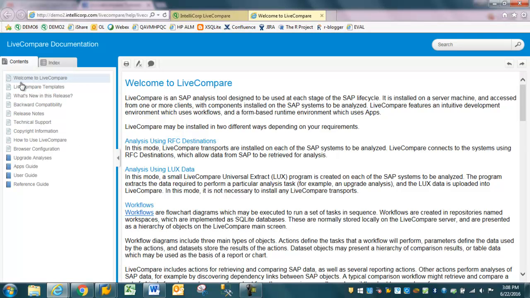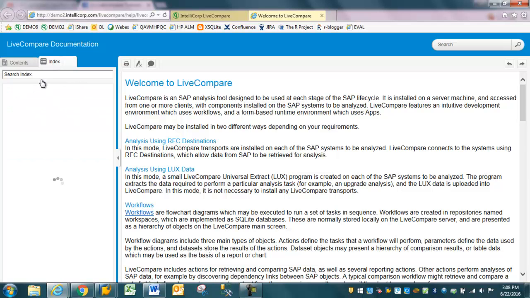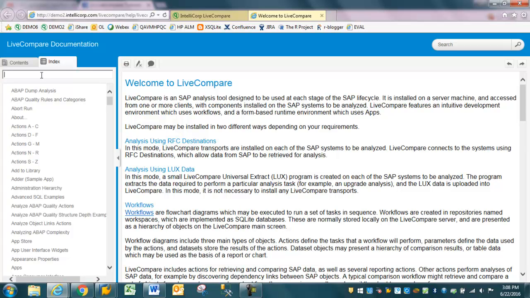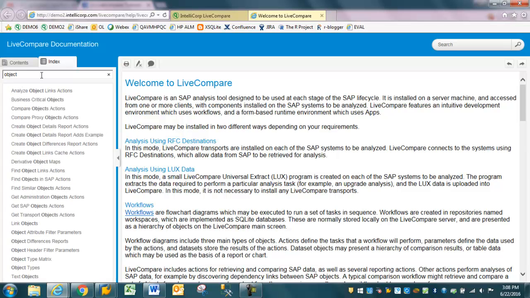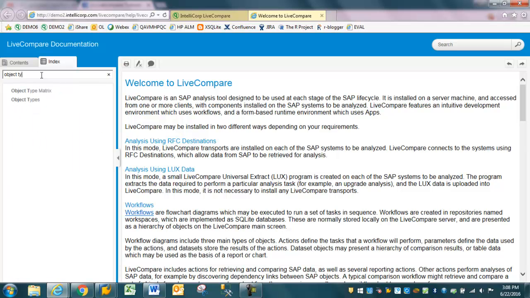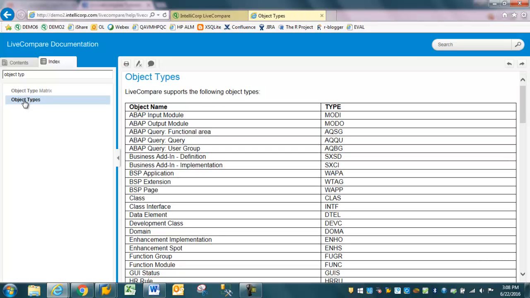Here you can read documentation about LiveCompare, the templates, what's new in this release, as well as all these other notes. I often see customers look up what objects we support. So there's an object types matrix here, and there's also an object types list. So here is a high-level list of all the objects that we can analyze.